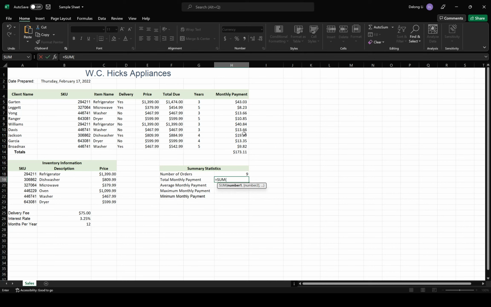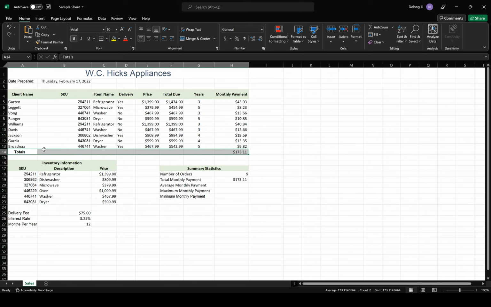Instead of typing the numbers, there's a much easier way to do this, where you just left click the first set of data and then drag it down to the last data, where you can see there's a range of data that shows H5 to H13. It will automatically put in there, and then you just press enter, where you can see total monthly payment would be 173.11, which is exactly the same as shown in row 14.